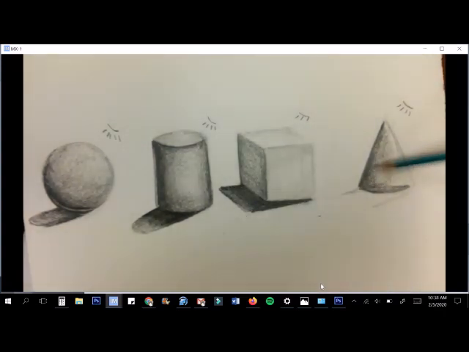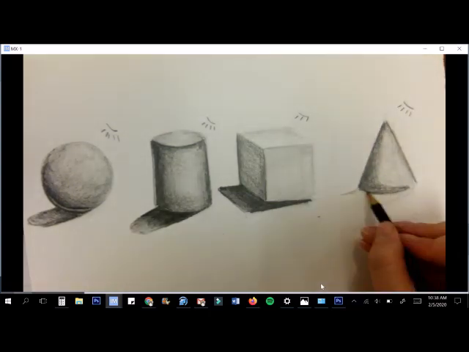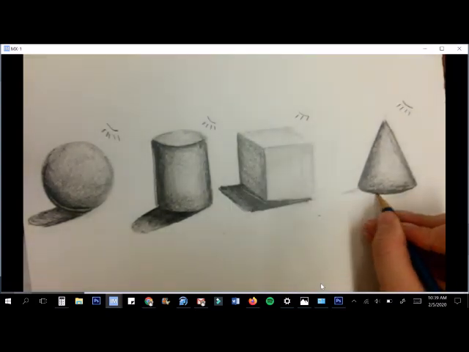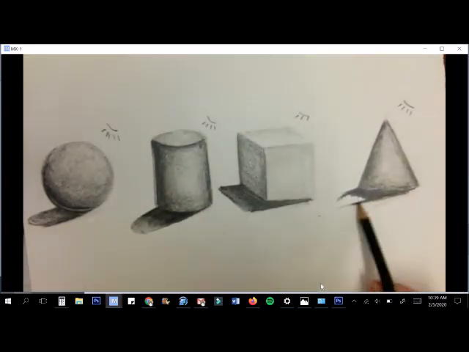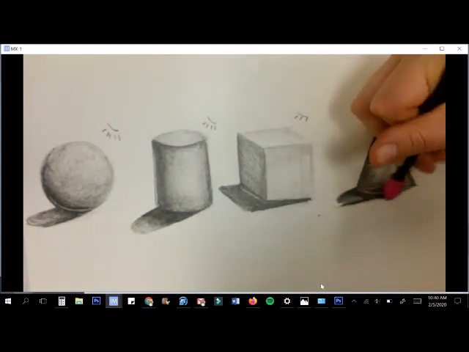The cone is very much like the cylinder. Start with a dark shadow along the left side, which fades out as it goes toward the highlight. Notice there's both a core shadow on the left and right side, but it's much larger on the left. Don't forget that reflected light.